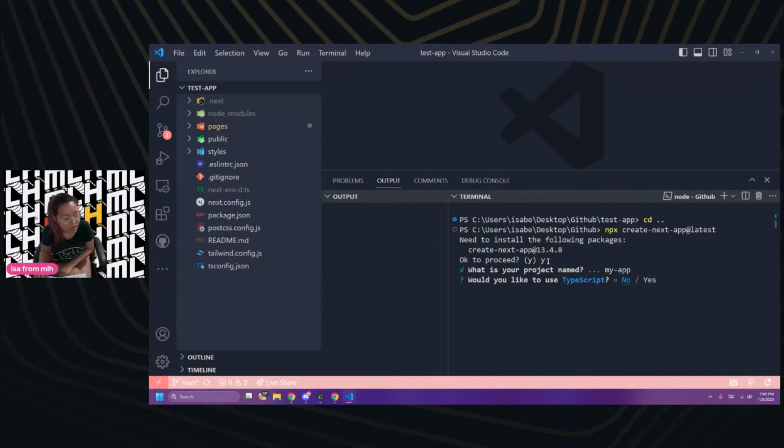So I saw that there were a few people talking about not knowing TypeScript, so I can just say no for the example of it all. Someone asked, would you like to use ESLint? I want to say yes because we do best practices here.